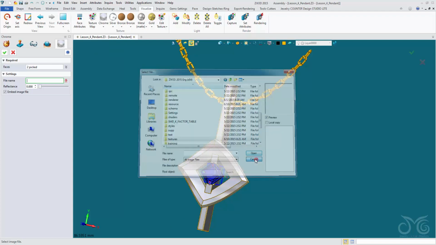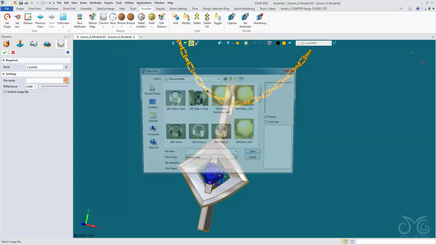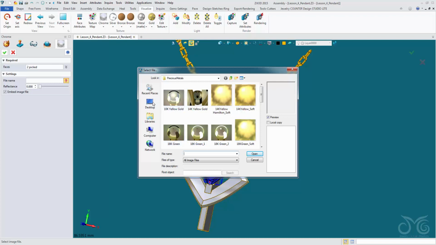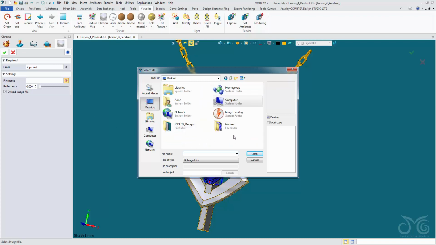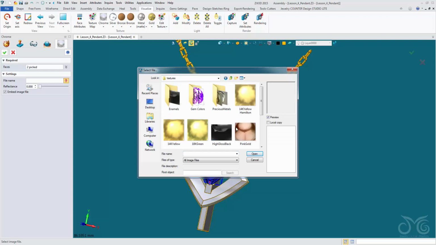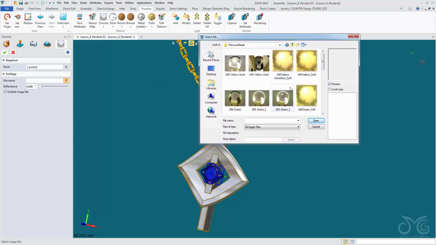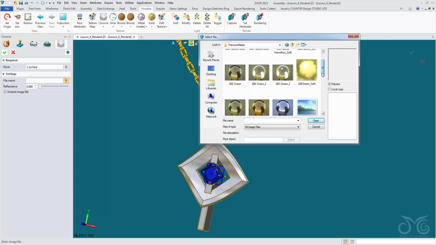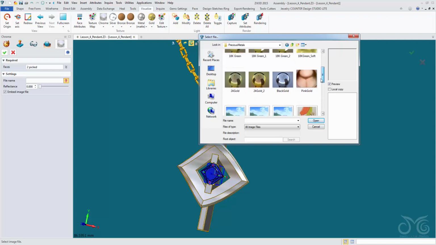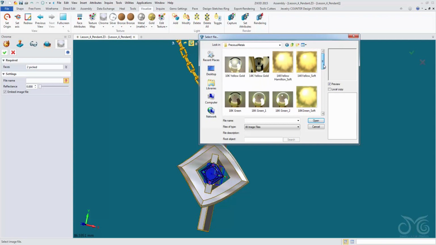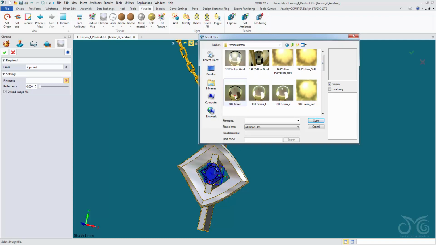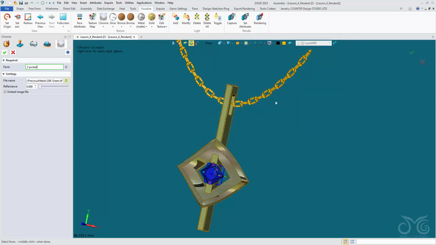Okay, so if we do that again, come into our file name folder, go onto our desktop, and we should see the textures folder on our desktop. Okay, and now we have a series of textures in here. We have precious metal textures here. Okay, and we can assign these more realistic textures to our designs. So I'm just going to pick this 18 karat green gold texture. Okay, so that's thrown it in.